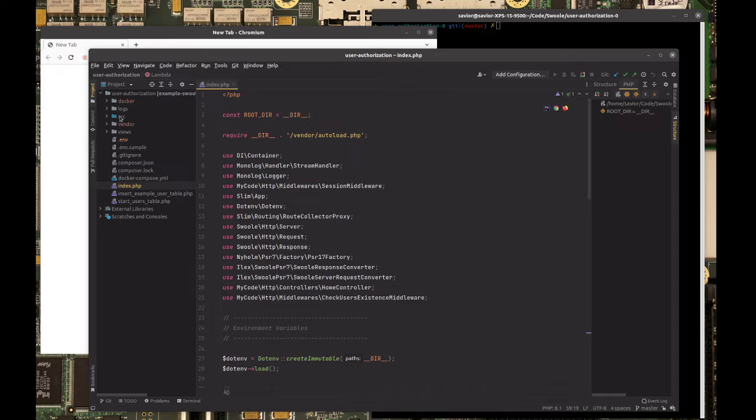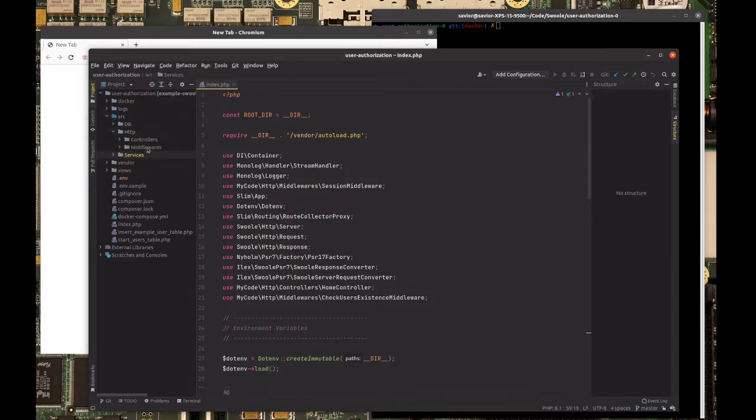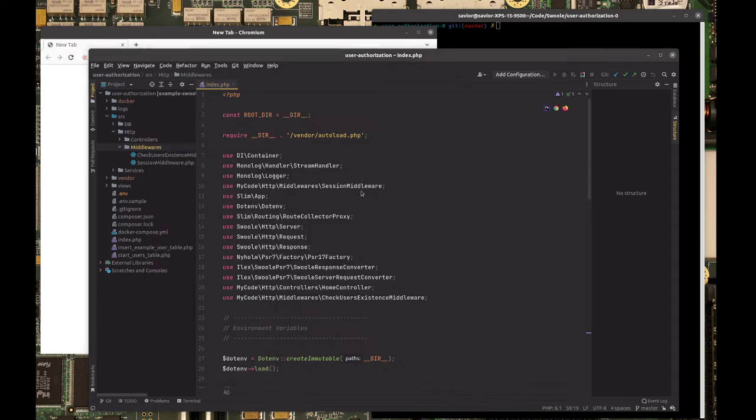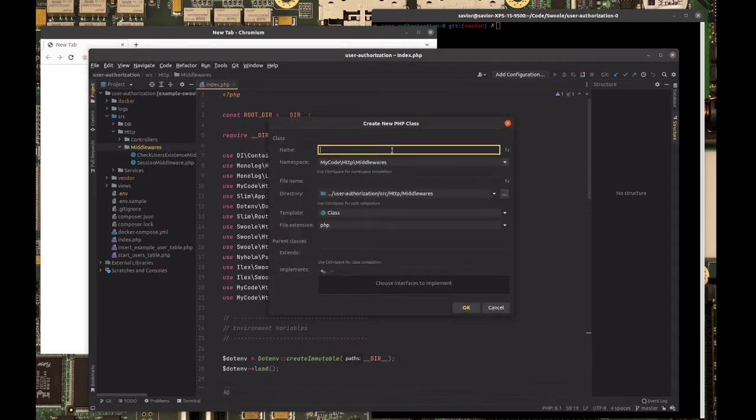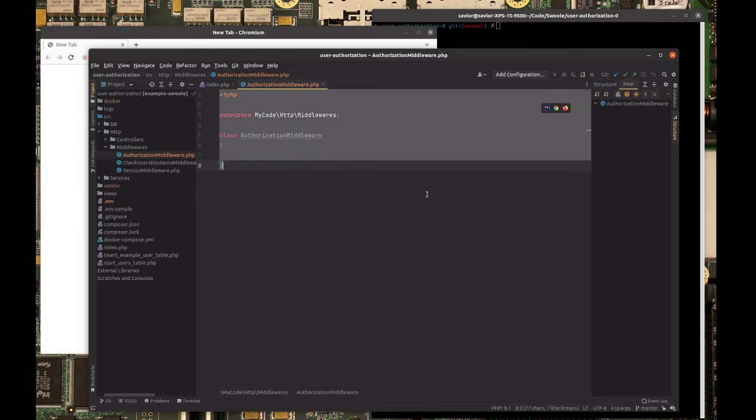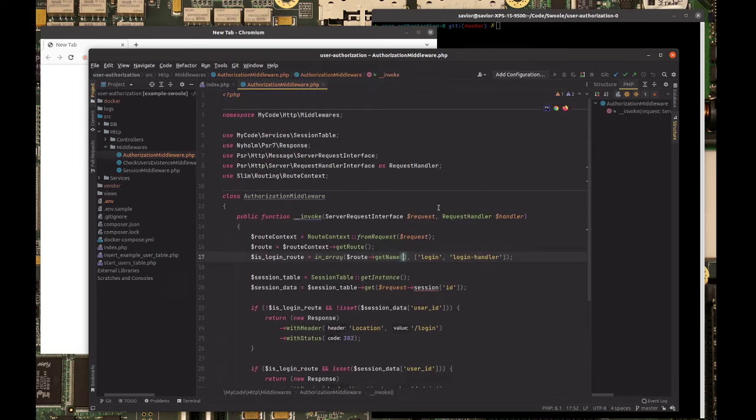First of all, I'm going to add a new middleware. And this new middleware is going to be responsible for our user authorization. So let's build it. Authorization middleware. Okay, I'm creating the class. I already have some code ready for us, so let me go through it.